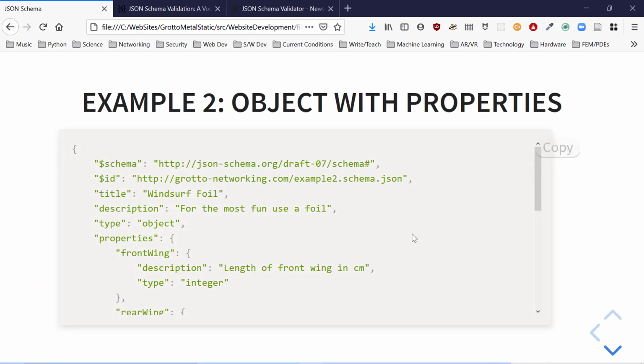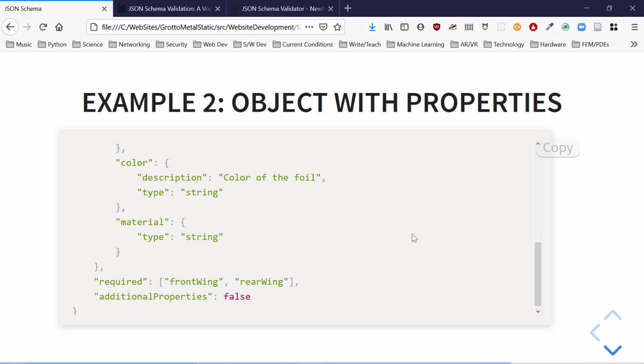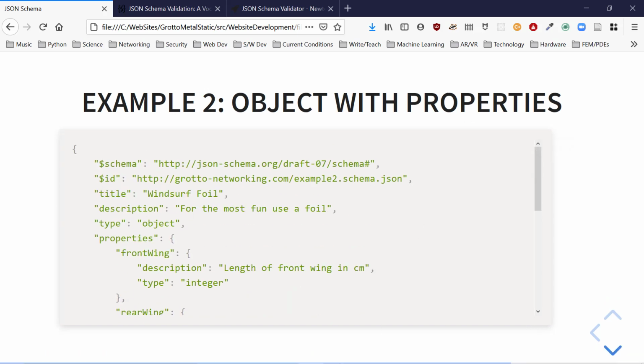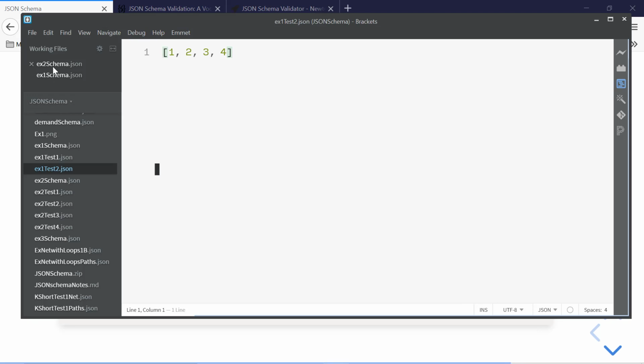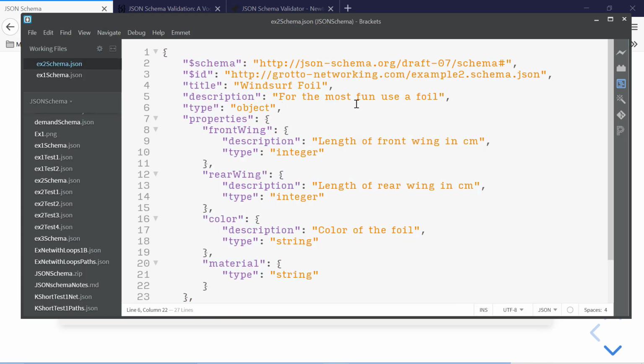Oh, this is not highlighted nicely. Let's go look at the example 2 schema. Okay, so what do we got here? Title, windsurf foil. Description, for the most fun, use a foil. It's an object. Since it's an object, we can specify its properties.